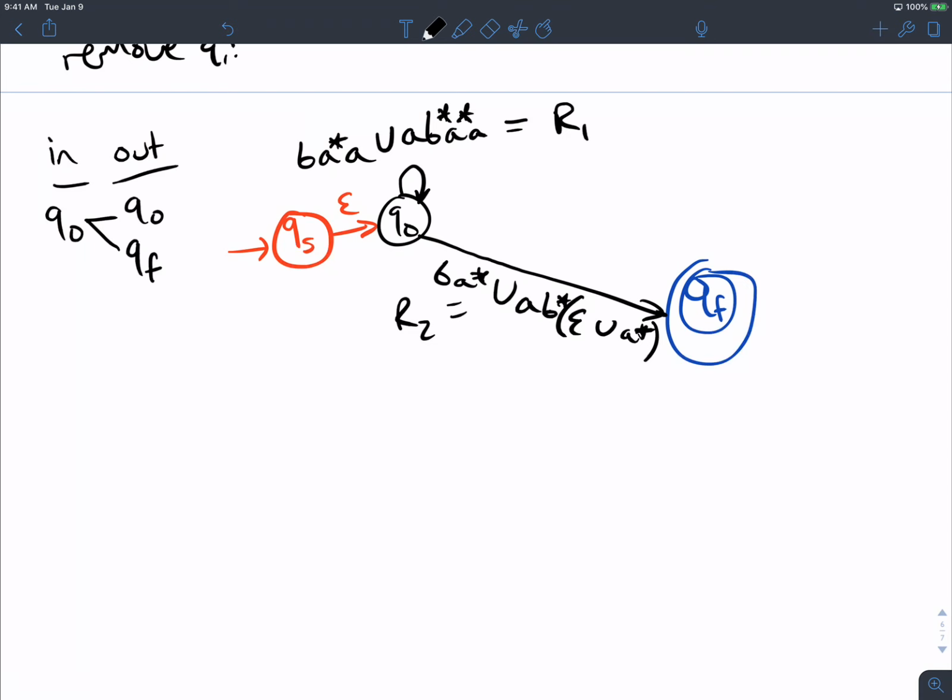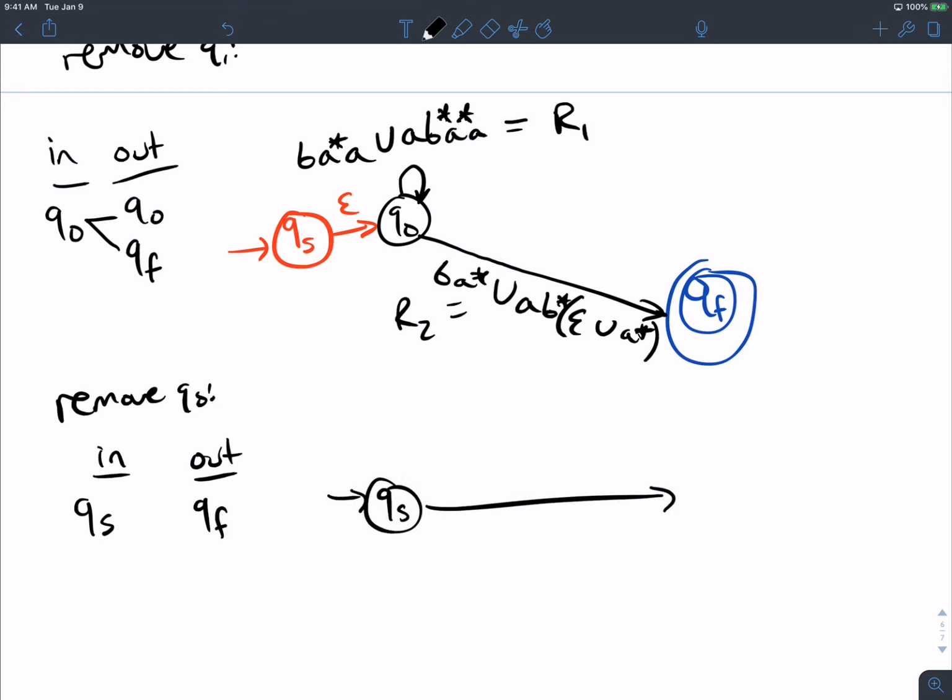What state should I remove now? Q0. Okay, great. It looks like the last one, I think. So what are my in and out lists? What things go into Q0? QS is the only one. What are the ways I can go out? Just QF. So that means that we're going to have a single transition eventually to QF.